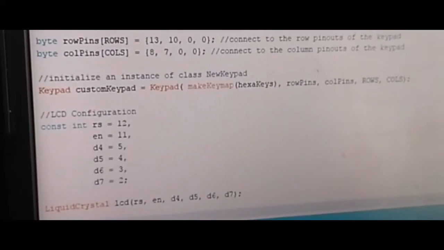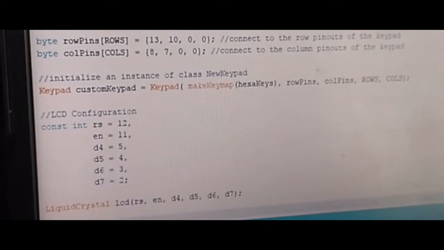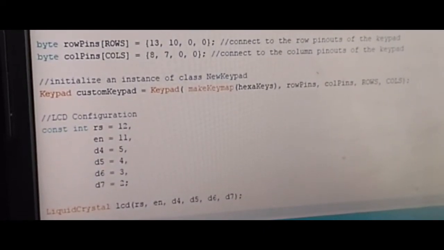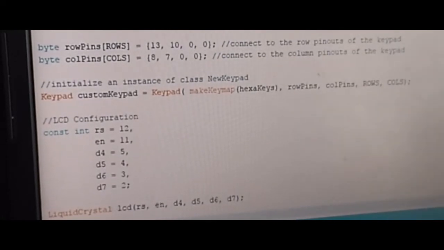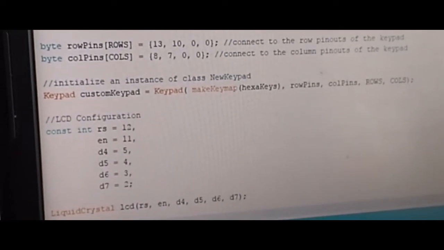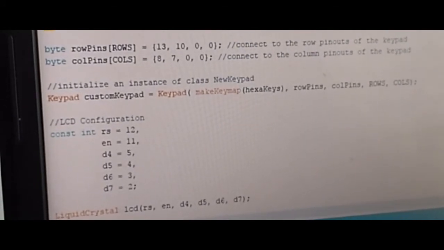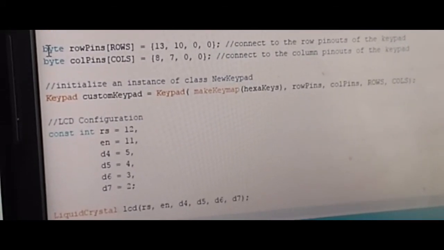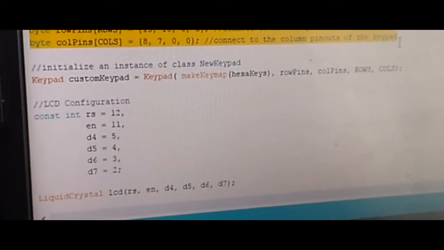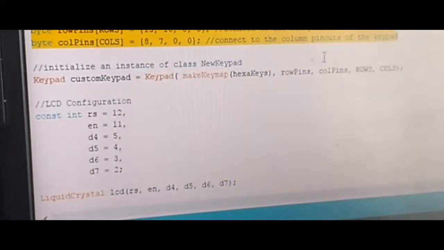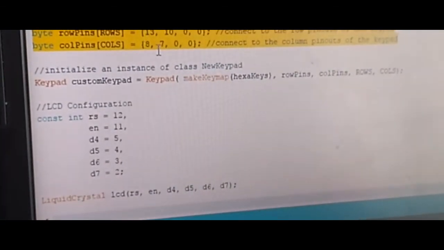I define the size of my keypad, rows and columns. In this part, I define a 2D array to show what keys I have on my keypad. In this part, I define the pins that I use to program my keypad to show which of the buttons will be working.